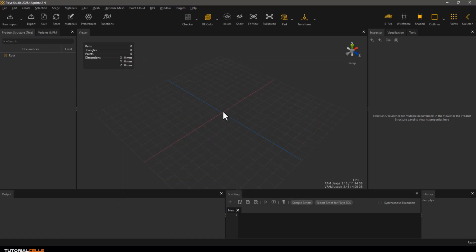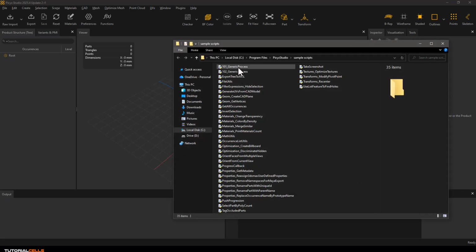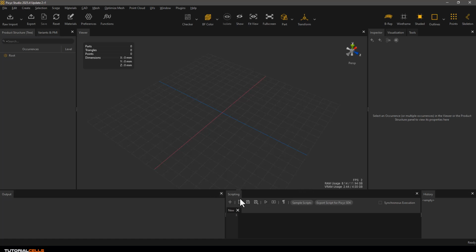This is the main window. If you open a 3D model, you can see it there, and you can see the information about it. Here is the output, and we have the script panel. We have lots of scripts that we can use to automate work. It's very interesting, and I will show you more. Here is the history of the work, and here is the product tree. I will show you more.